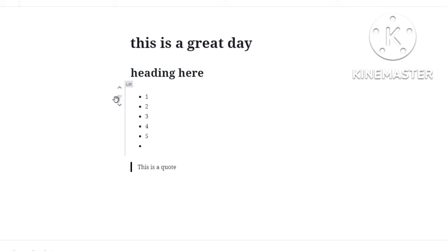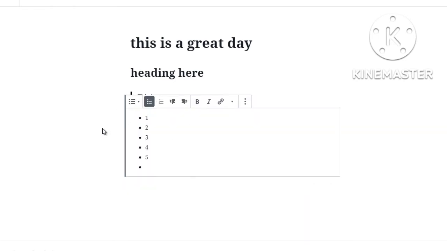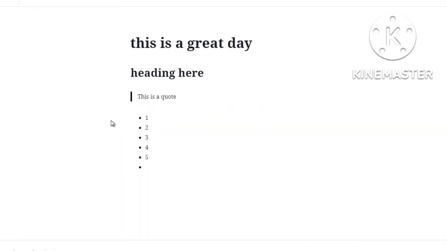Now, this little six dots, it's the same as these, except it's more of a drag-friendly thing. So as you can see here, I can just drag things around. So it's really not different. It's just that the way they've done it is different.